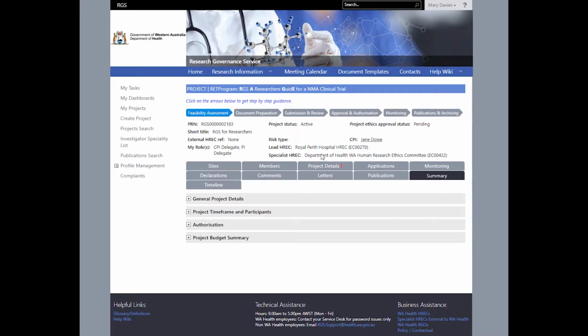In this tutorial, I'll be guiding you through how to edit, complete and authorise project details. Project details can be completed and authorised by any project member. This tab contains high-level information in 4 sections that pre-populates fields in the Ethics and Governance application and monitoring forms.